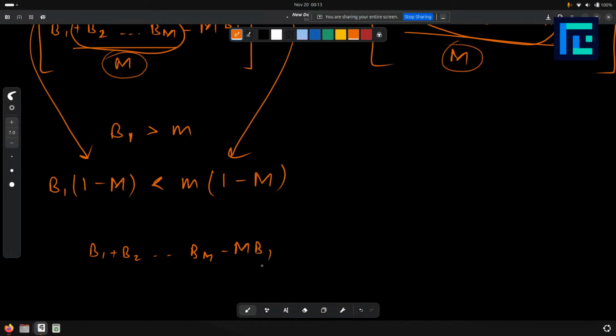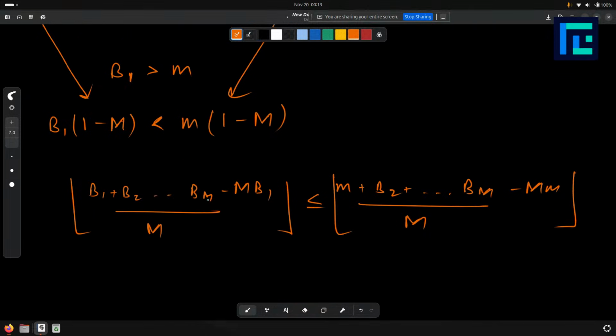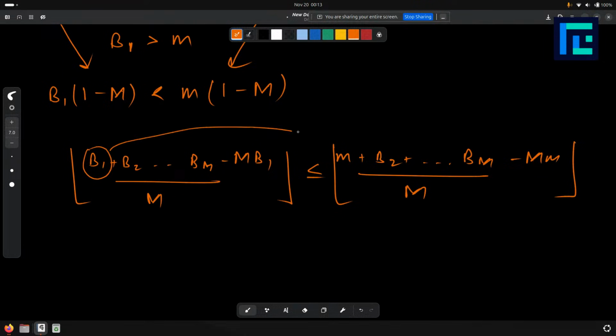So it becomes exactly this, B1 plus B2 till Bm minus MB1 upon M, and we can also take the floor on both sides. If we take a floor, this inequality changes to less than or equal to, and we simply have M plus B2 till Bm minus capital M into M upon capital M floor. So this proves that if I replace B1 with M in any set, the answer will always increase for that given subsequence. So our final optimal answer will always have the smallest integer in the array as one of its elements.